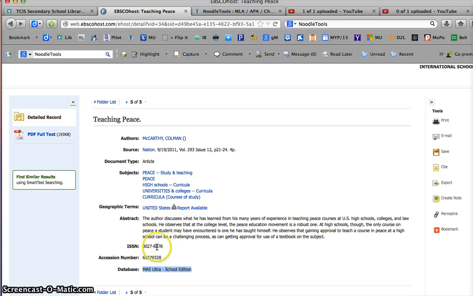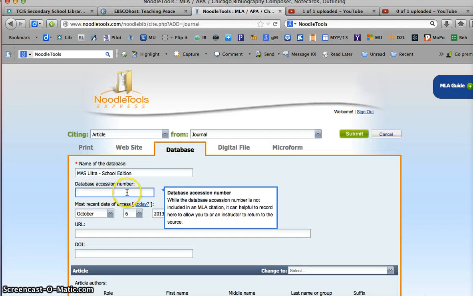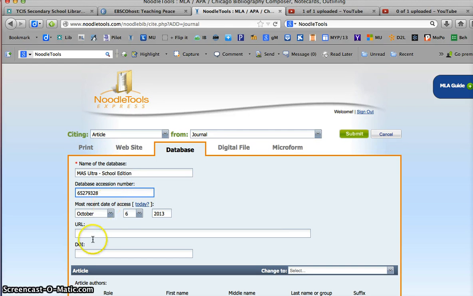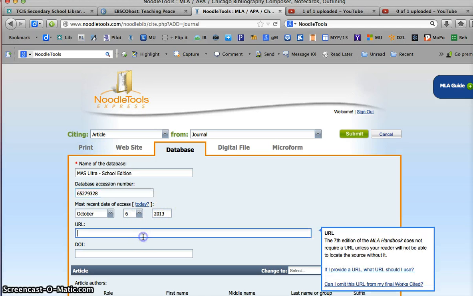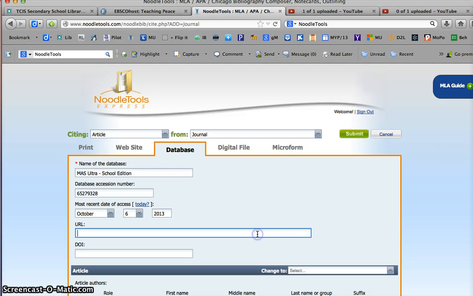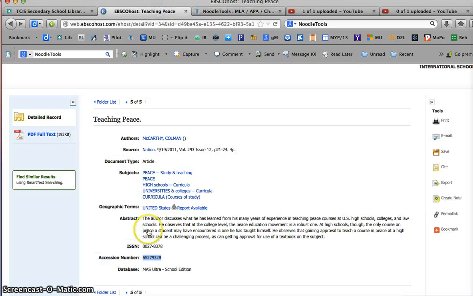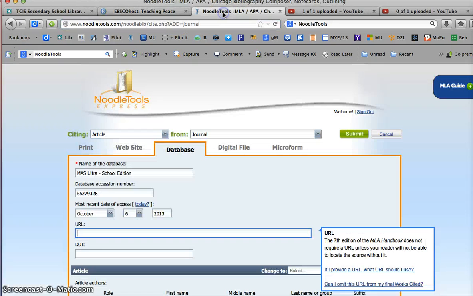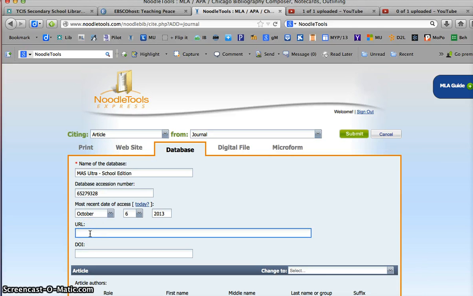All right, the database accession number. This is just extra information. It can be helpful later on to have that kind of extra information, although it's not entirely necessary to have it. Okay, well, today's the date that I found the information. Now it says here again that the newest edition, the 7th edition of the MLA handbook, says that you don't have to have a URL, but for most school purposes, for anything I'm going to hand into a teacher, or anything that I want to access really quickly again, or give another reader quick access to, you should have the URL.